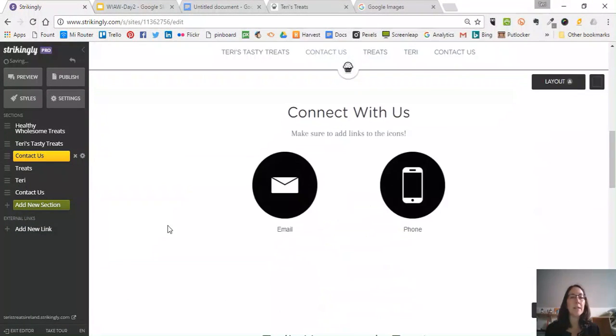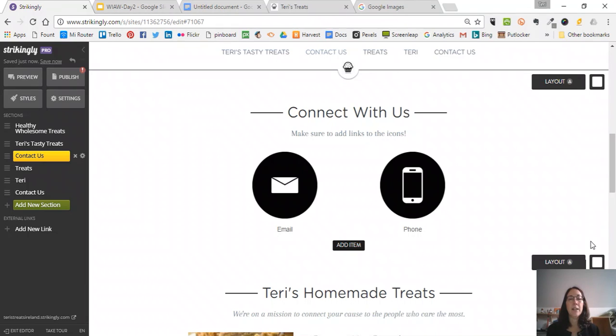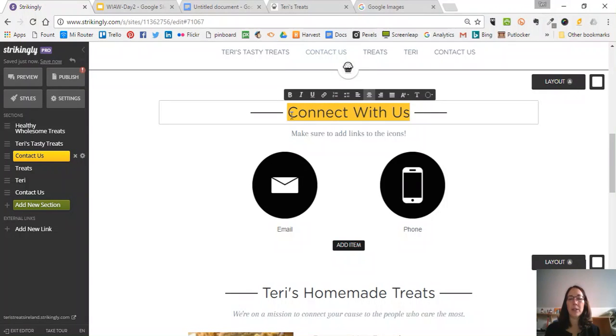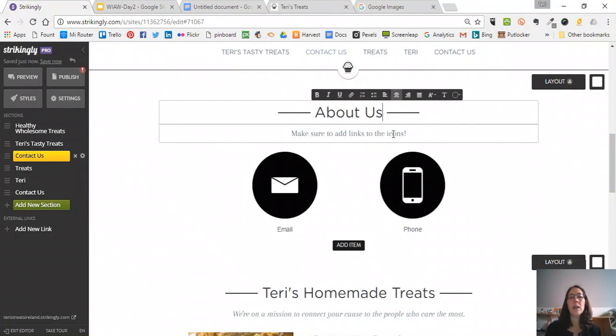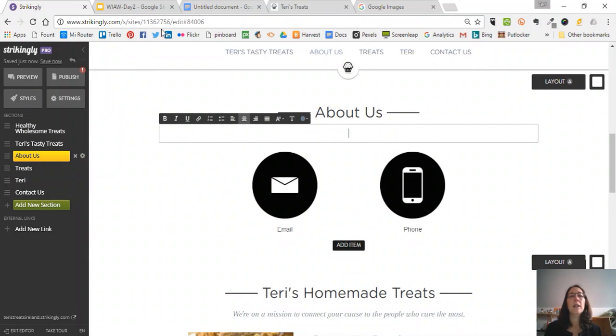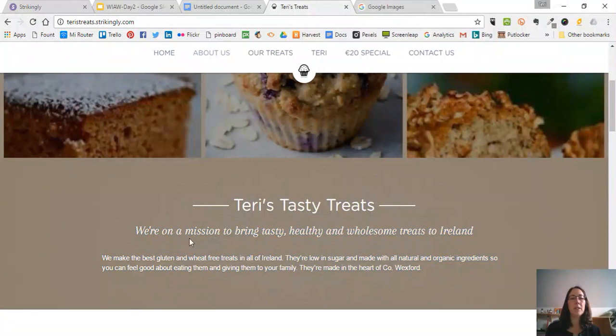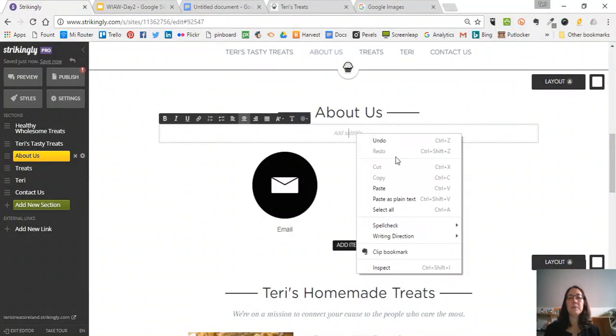So I'm going to go ahead and use contacts because I like the way there's smaller icons that are lined up in columns. And here I'm going to put in About Us. And here I'm going to put in what we have there for Terry's Tasty Treats. So we're on a mission to bring tasty, healthy, wholesome treats to Ireland. So I'll go ahead and copy that whole thing and just pop it in there.